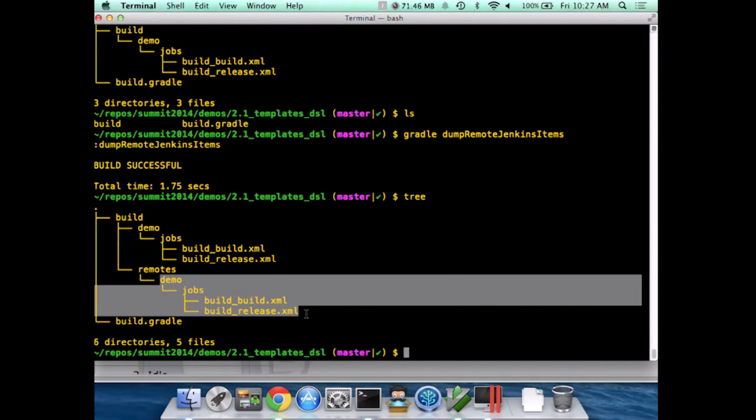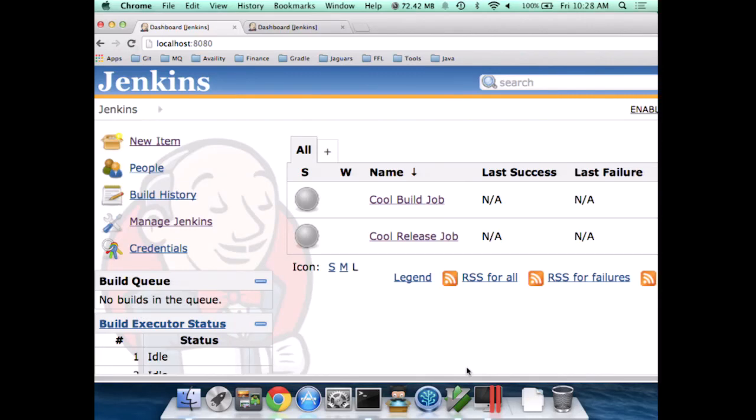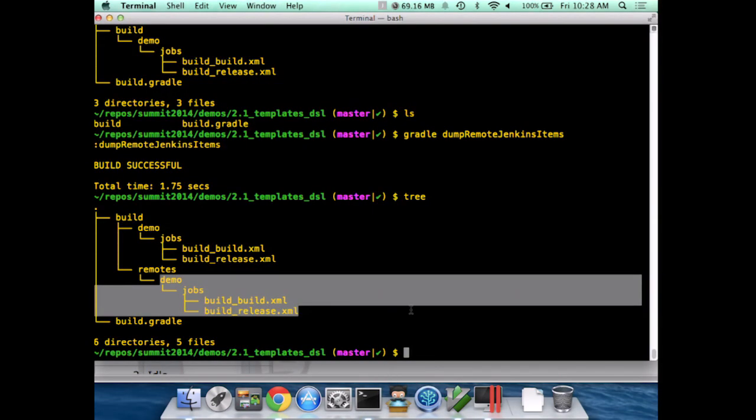Got a question. When you did the update just a minute ago, and you changed it on the Jenkins side, did the text that you got, did it update it in your build.gradle? No, the update only goes in one direction. Right, yeah. So it goes from your Gradle configuration up to the server. Now, if you wanted to go in the opposite direction, what you'd have to do is something like the dump remote, pull it down, and then store it as XML or something like that.